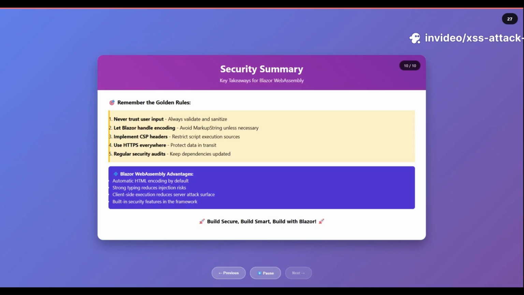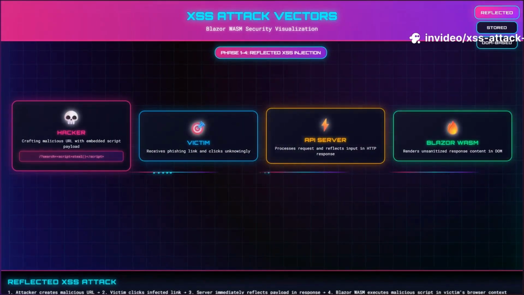Remember the golden rules: never trust user input, always validate and sanitize. Let Blazor handle encoding, avoid MarkupString unless necessary. Implement CSP headers to restrict script execution sources. Use HTTPS everywhere and conduct regular security audits. Blazor WebAssembly advantages include automatic HTML encoding by default, strong typing that reduces injection risks, and built-in security features in the framework.